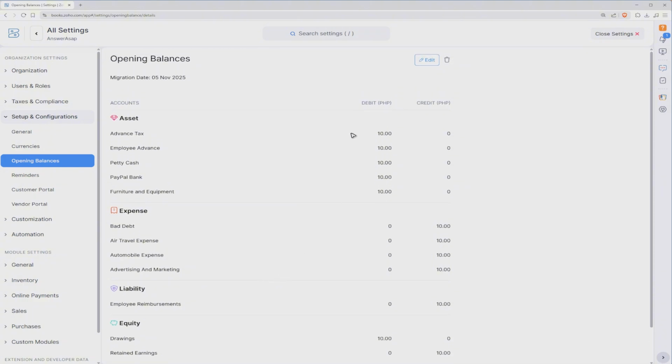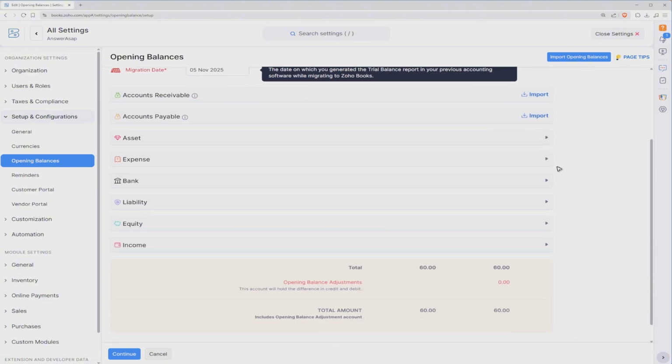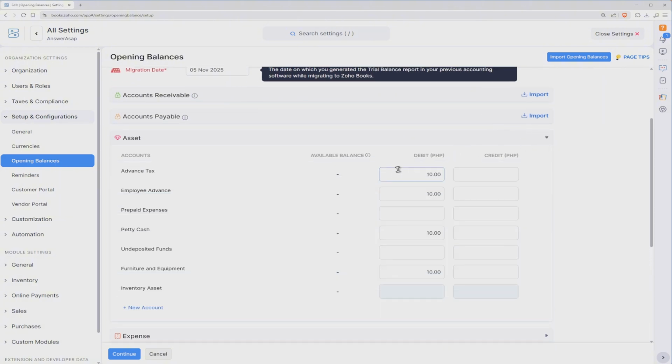Now, in here, what you'll do is just click on the Edit button besides the trash icon. Click on it, and now you can edit your opening balance. Okay, maybe under Assets, you have entered a different amount under debit or no amount under credit. You can do that in here.